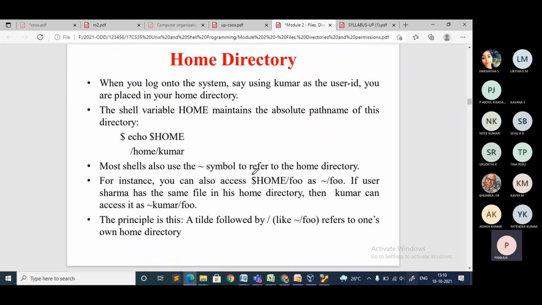Okay, and in some of the directories it is going to represent the tilde symbol. We call it the tilde symbol, to refer to the home directory. Normally we use /, but in some of the shells this tilde symbol is used to represent the home directory. So for instance, instead of this, you will be getting like this: $HOME/foo, where foo is a subdirectory name. Now instead of this you can just use the tilde symbol followed by the subdirectory name. That is also acceptable.